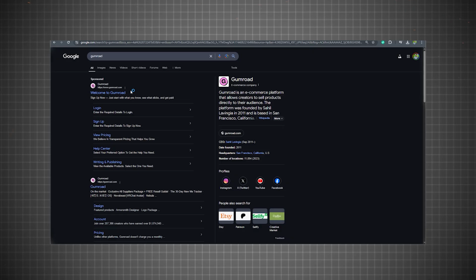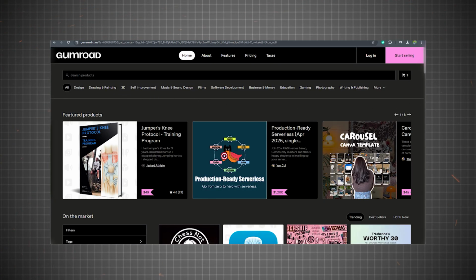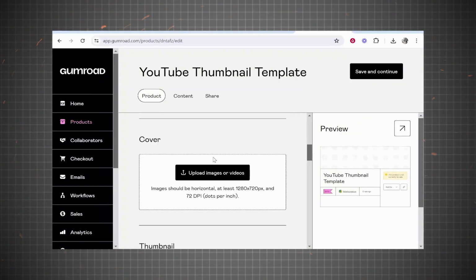Visit gumroad.com. Create a product listing. Upload your Canva file. Set your price and publish.